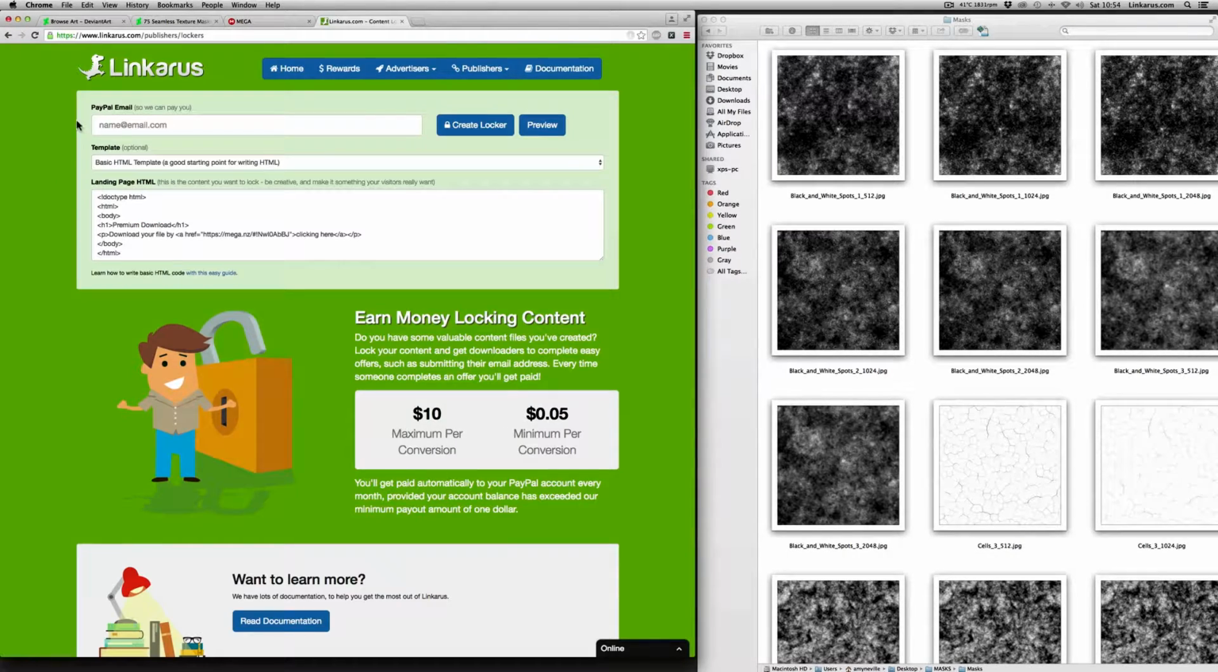So now that we've got our download link, we need to go ahead and create our content locker on linkorus.com. The first thing that you should do is type in your PayPal email address. This is so that we can pay you automatically once you've reached $1 or more, and that's paid on a monthly basis on the first day of each month. So I'm going to go ahead and type my PayPal email address in.